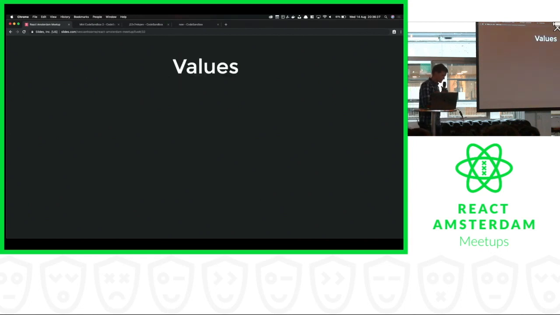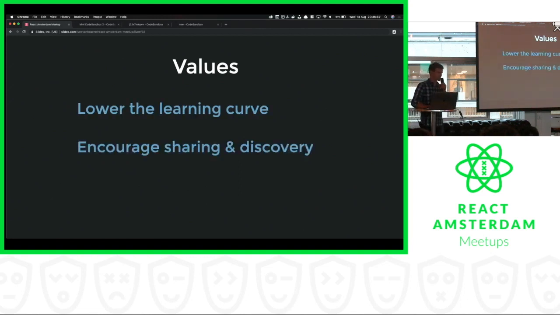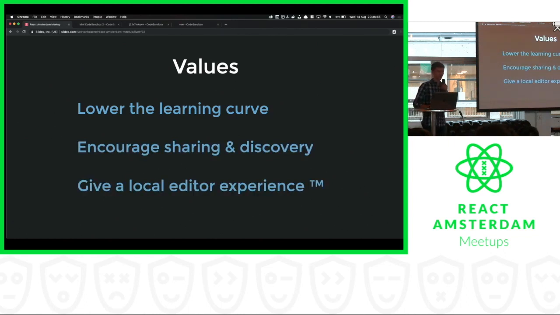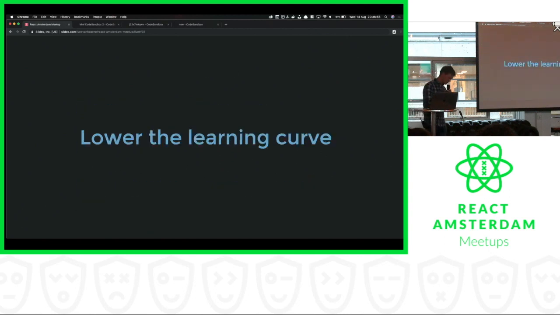And we started to write down some values because we're an open source project. We got a lot of feature requests, so we had to categorize which features we wanted to implement as first thing. The first one is lower the learning curve. Second one is encourage sharing and discovery. And the third one is give a local editor experience. I want to explain the values and then give an explanation on how it's implemented in CodeSandbox. The first one is lower the learning curve.